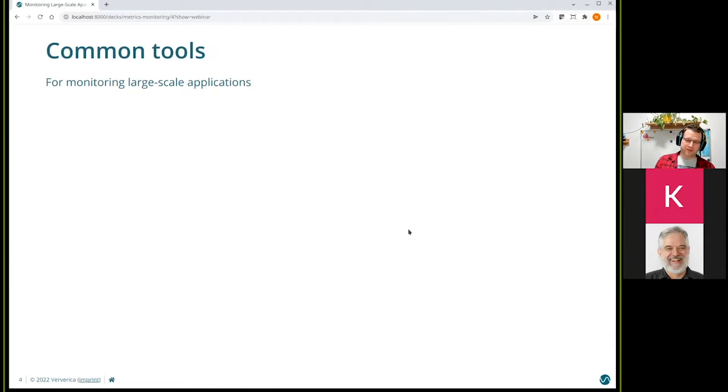So first, let's think about what tools we can use. Common tools that you can use for large-scale, but also not so large-scale applications. I don't want to make this exclusively for large-scale applications. This is technically for every Flink application that you want to monitor, which you put into production and then want to see and verify its behavior.